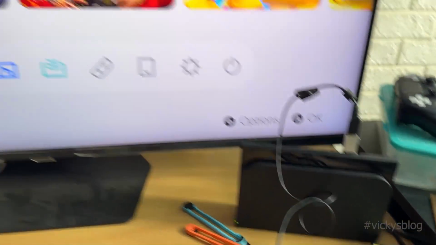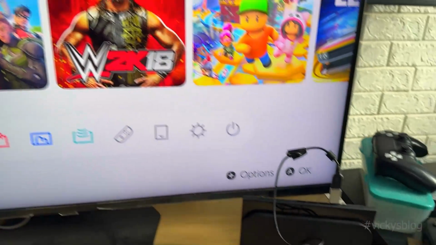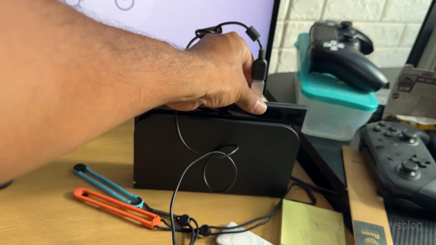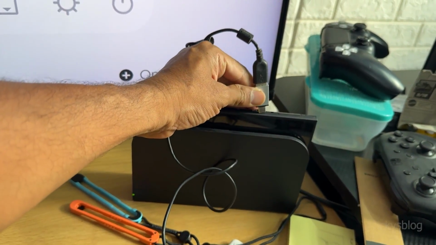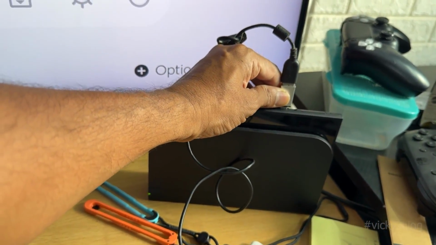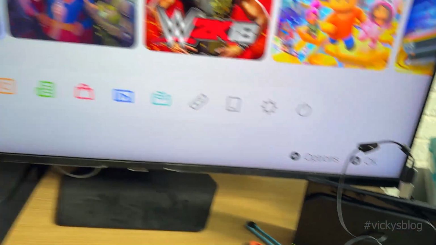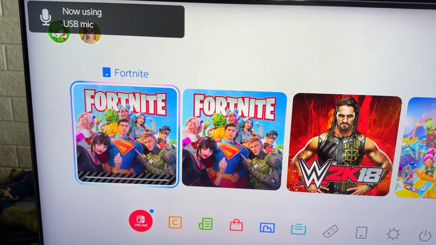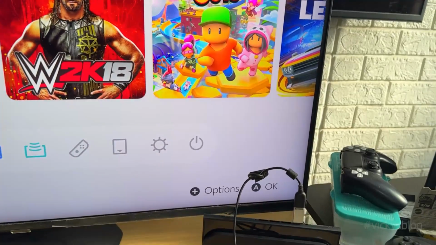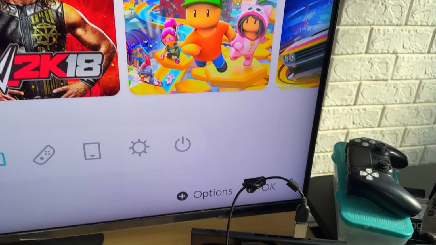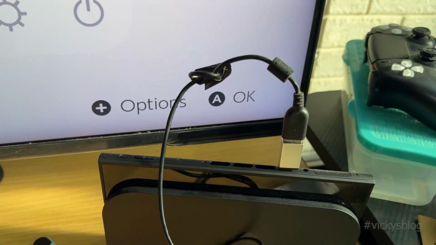See friends, it's attached. So now I'm going to attach it. Attached. Once attached, you can see the camera is connected. Also, you can use the same mic. So you need to plug it like this.